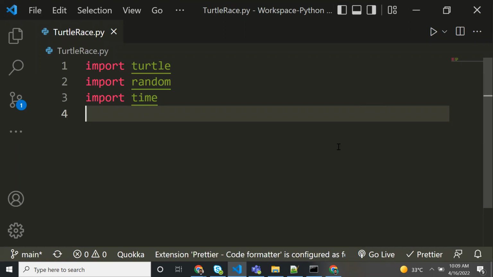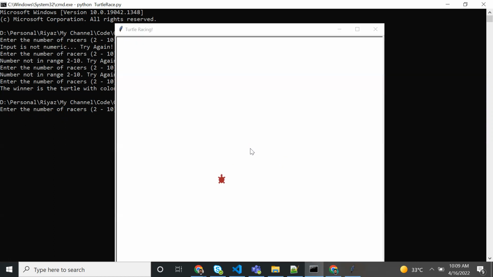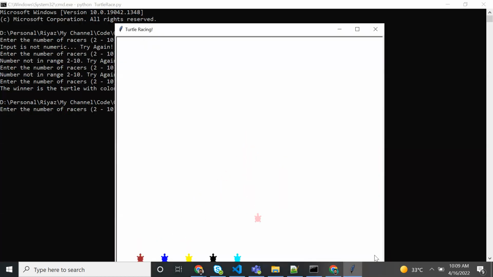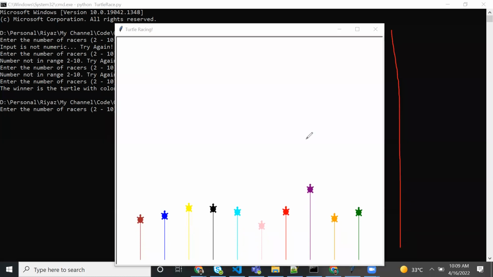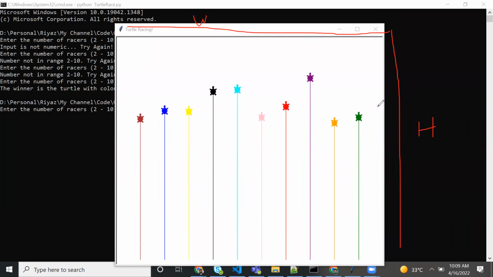After importing, I want to set the width and height. What is the width and height? For example, in this game, if I run it, you can see here this is the height and this is the width. So we have to set the width and height. What is the default width and height?